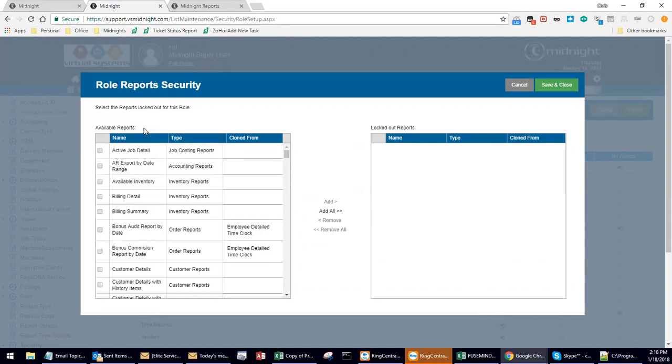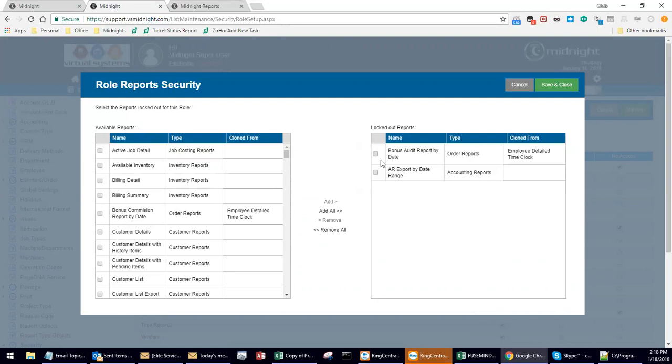By default, all reports are available, and any you wish to hide from this particular security role can be hidden by simply checking the report name and clicking Add to add to the locked out reports. If you wish to reset this and make everything available again, you can either check and hit Remove to bring them back into their available listing, or click the Remove All to place everything back into the available list, regardless of whether the box is checked.